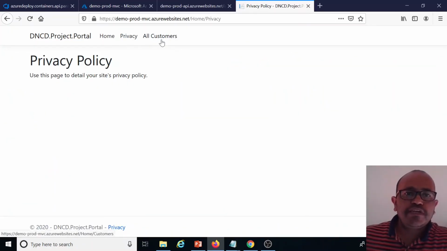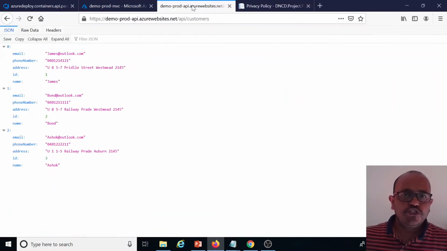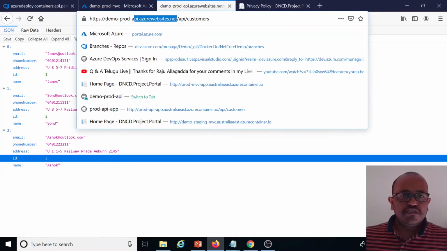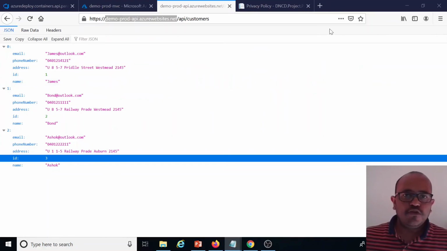Now this will work, but the integration may not work, because we need to give this URL, right? We will give it now. So now the APIs are created. This is the URL of the prod API. Let me note it down.